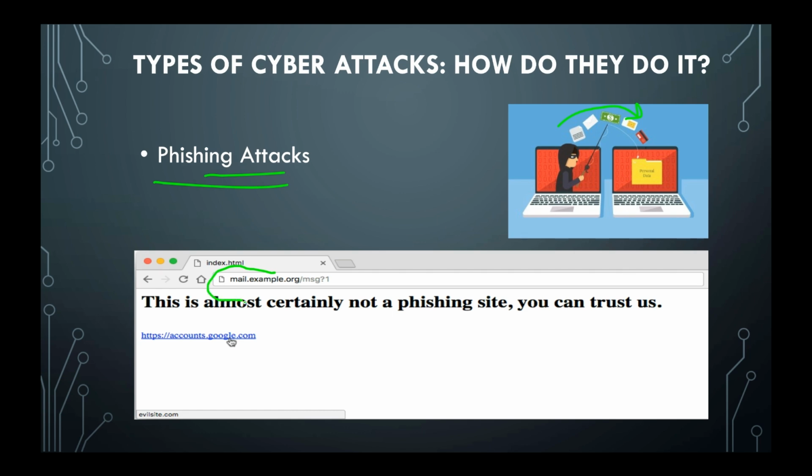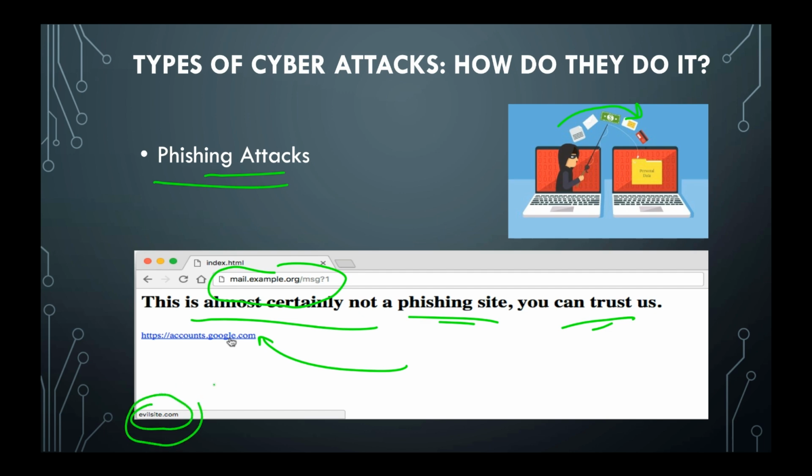There is a fake website called mail.example.com, and here is the message. It says this is almost certainly not a phishing site, you can trust us, but you can see here it is asking for your login. Also, after hovering over the link, you can see the real website, evilsite.com. So for SOC responses, you will be scanning for weird domain names, sketchy attachments, and user reports. Email filters help, but the human eye, yours and the user's, is still critical.